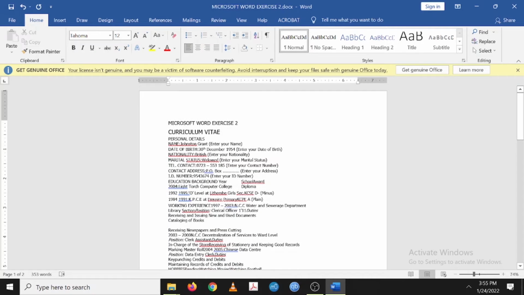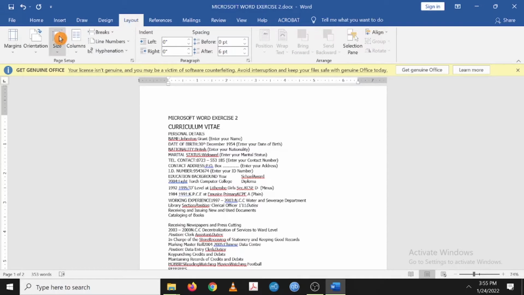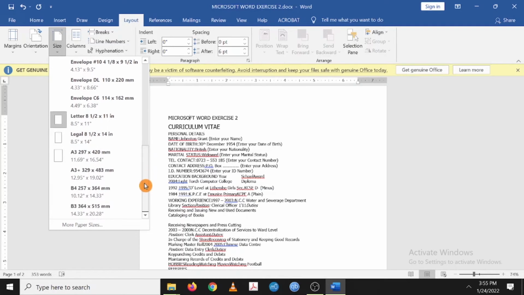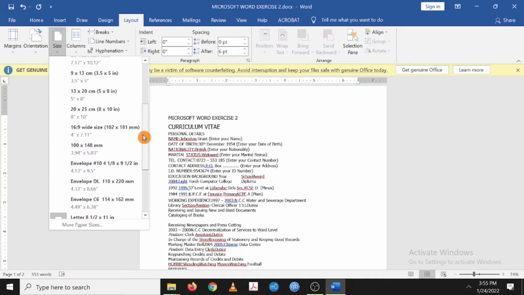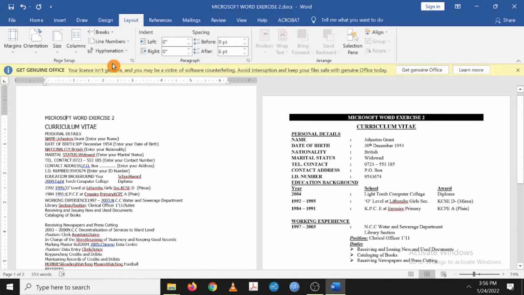Just as a reminder, before you format any document, you have to set up your page, and this is what I mean by setting up a page. On the Layout menu, just come to Size. You have to choose your size. For example, you may see size Letter, but I need an A4. A4 is the standard measurement of a document. So this is A4.